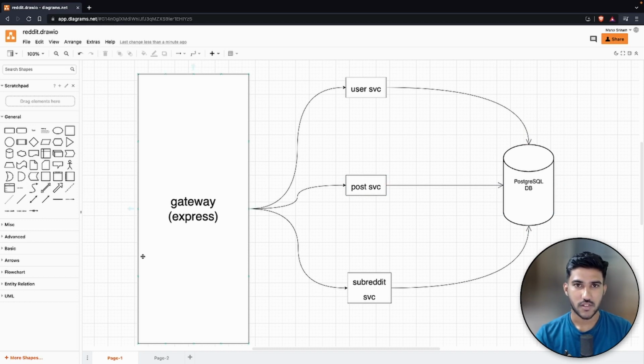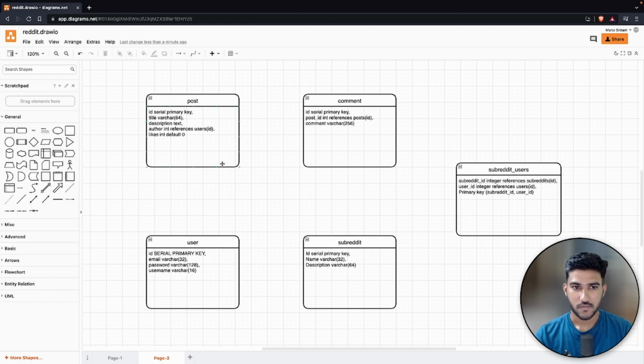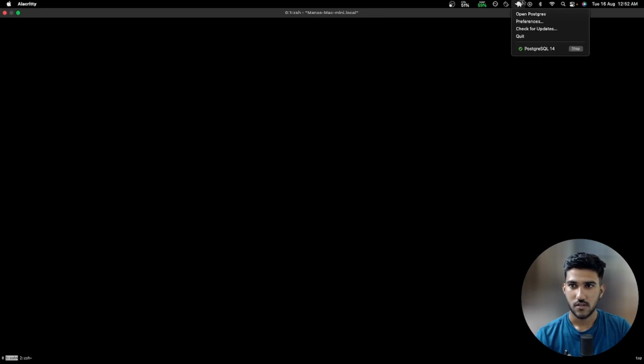Okay, so I think the first step to get started is to see how the DB design is. We have 5 tables in our case, and each table has particular fields. I think I'll just start. I have pSQL running, so you can download it. I'll put the link below. You can just download it and get it running, and you can just say pSQL postgres. That should take you into a terminal where you can run commands.